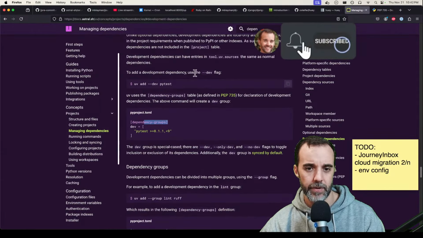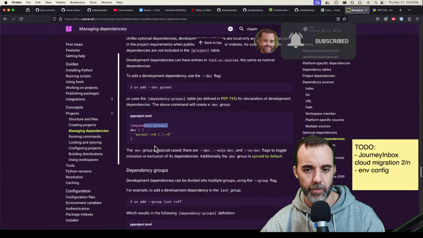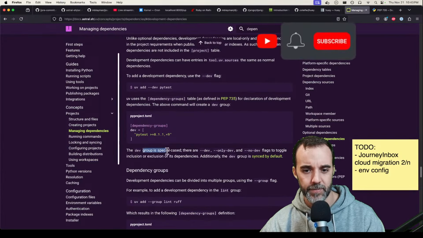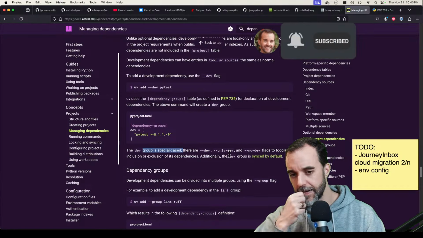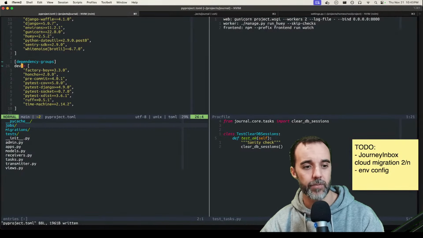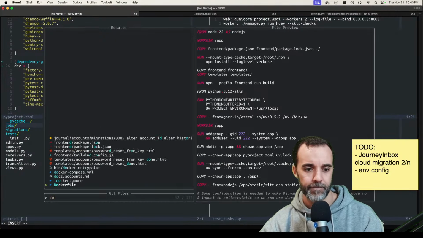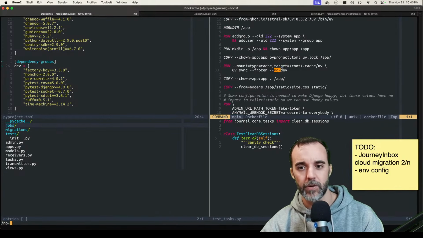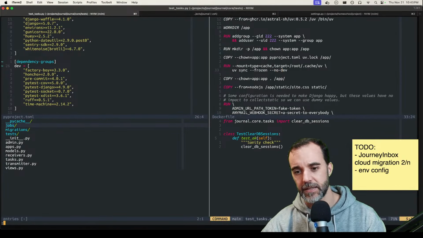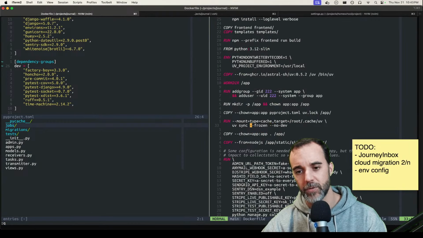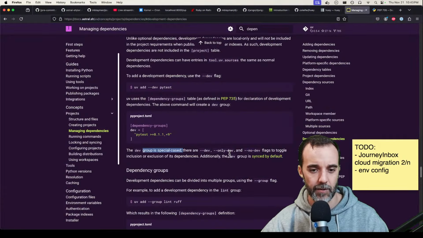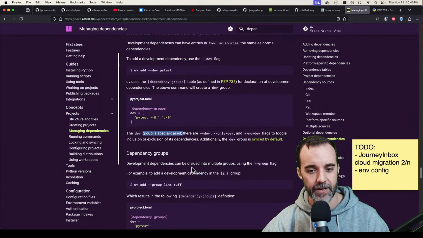So it's got the special one, the dev group. Dev group is special cased. There is dev, only dev, no dev, which we have. We use that in the Docker file. Go to the Docker file. We should find no dev here. That ensures that when we do a sync, we're not also pulling down dev packages. That's important that that stays that way. And I guess you can add other groups if you want.